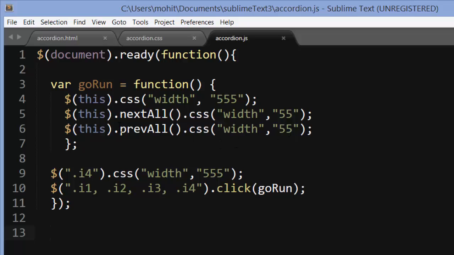Now look out here. This is the JS file. I've created a function go run in lines 3, 4, 5, 6, 7 that I've actually executed out here in line number 10. Right.